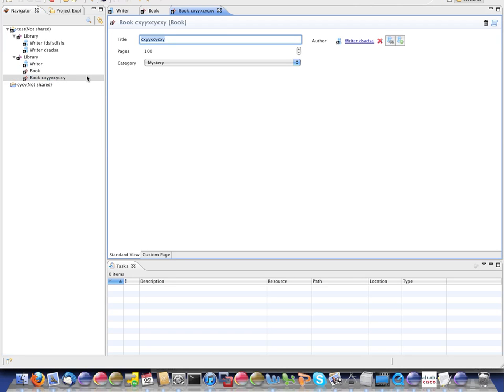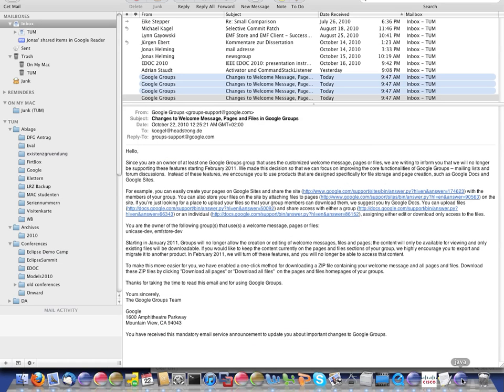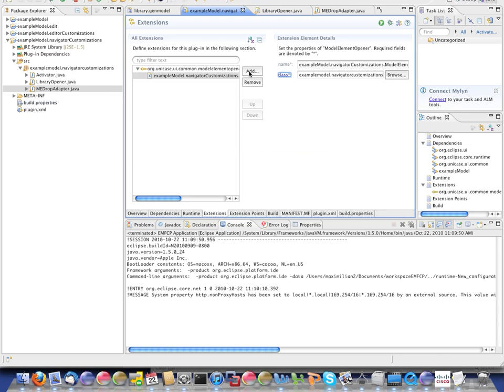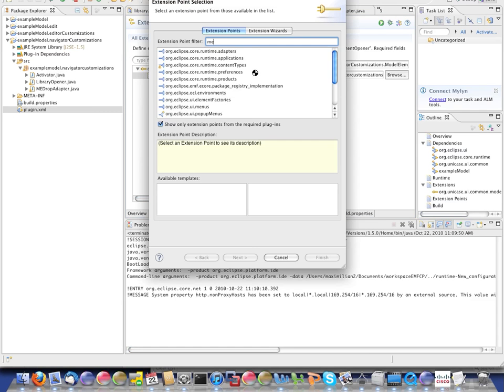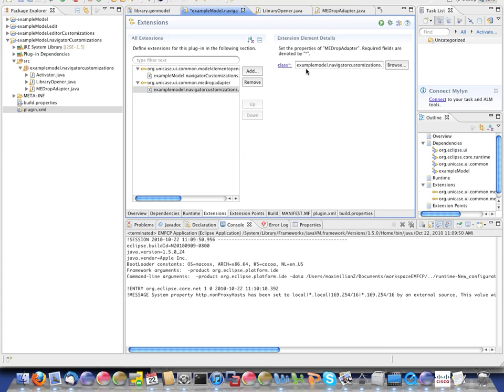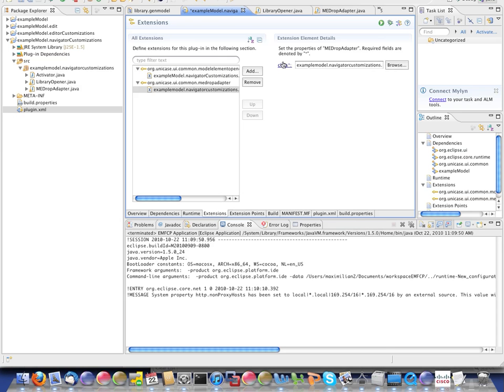Okay, now let's switch back to our Eclipse instance, and we will now change the drag and drop behavior for our application. In order to do that, we go to the plugin XML and to extensions, and we will add another extension that is an ME drop adapter. And the drop adapter is responsible for reacting on dropping something onto an entity. And I've already prepared a class for that as well, so I'll select this. This is the ME drop adapter, and open up the class.